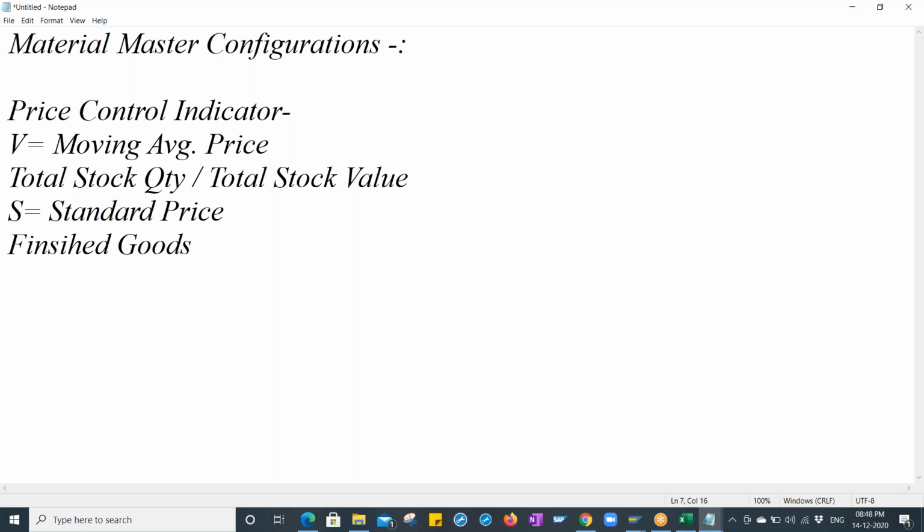So, standard price, finished goods. Standard price means in the maximum number of cases we maintain it for finished goods. For finished goods there are no formulas for standard price. Finished goods are goods produced at the company level, at the plant level. It may be like a long-term fixed price.